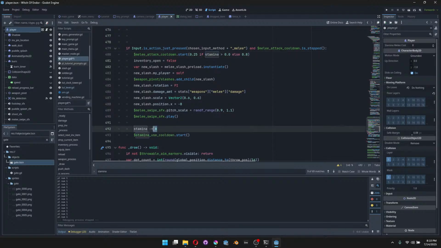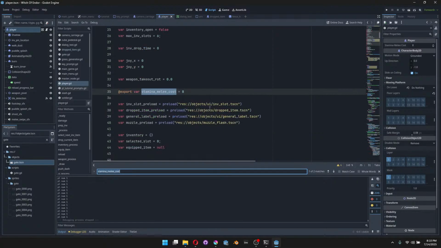Okay, there we go. So we're gonna subtract this variable here, and then when we spawn in the player, we're actually gonna adjust this variable so that for the sake of the tutorial, the cost for melee is much smaller. As a matter of fact, I'm gonna make sure that this is a float so that we can adjust it.